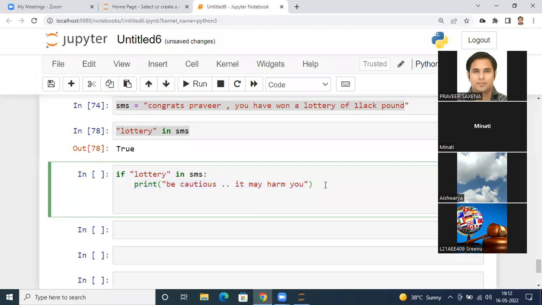And actually, this is sufficient. If you want to use only the if statement, it's fine. It's not mandatory that you use an else statement. Not mandatory means even this will work. If I execute this, of course, in my SMS there is the word lottery, so I will get a true immediately. And when it is true, we know that this statement will be executed. Be cautious, it may harm you.